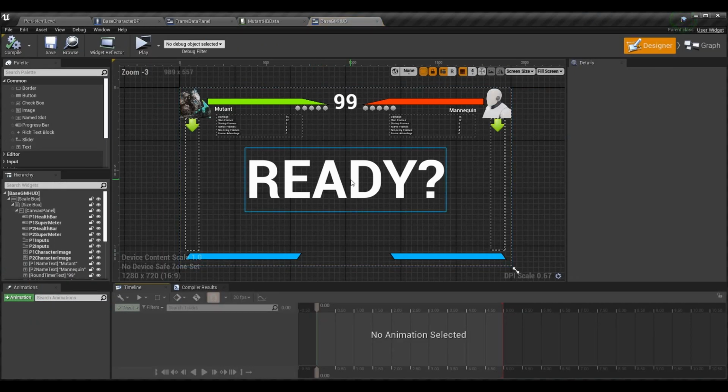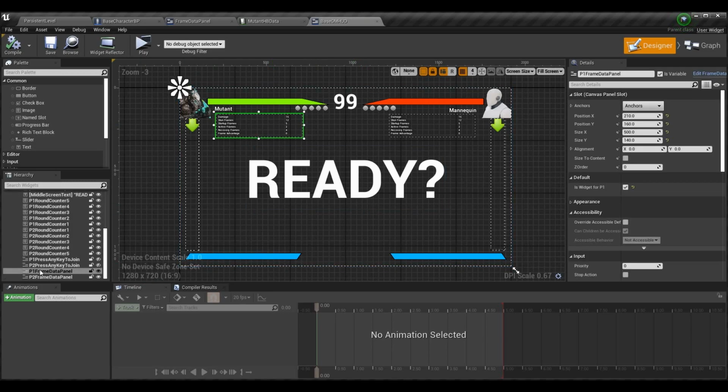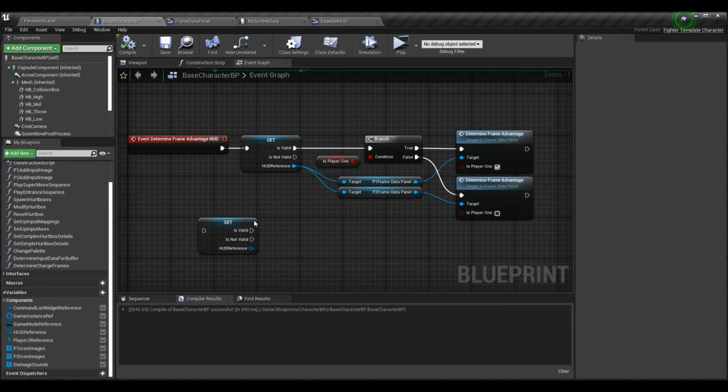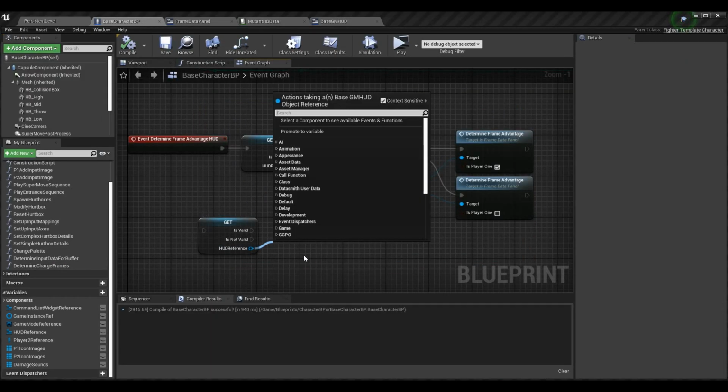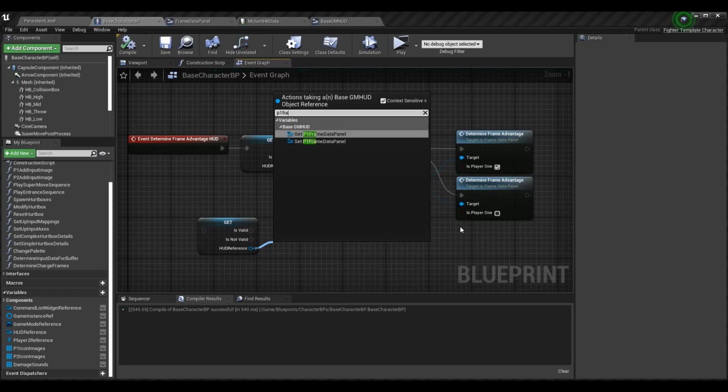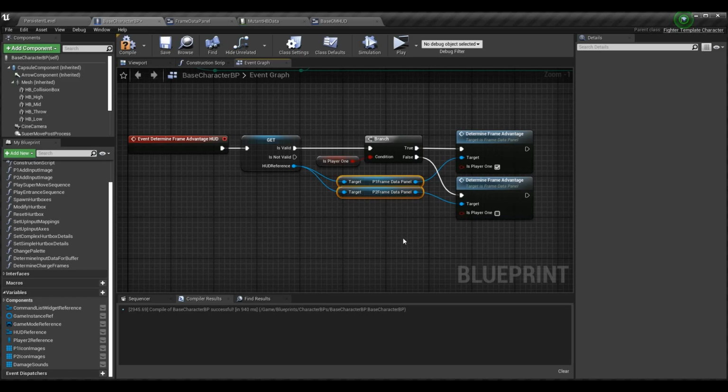Let's go back to the HUD for a second. You'll see that I have two variables, for P1 frame data panel and P2 frame data panel. Both of these are considered variables on the HUD. And so I will actually be able to grab them from the HUD reference because this is a base GM HUD object reference, which is where those variables were. So I can look up P1 frame data panel and P2 frame data panel, and we want to get both of them. And that's what I've done here.